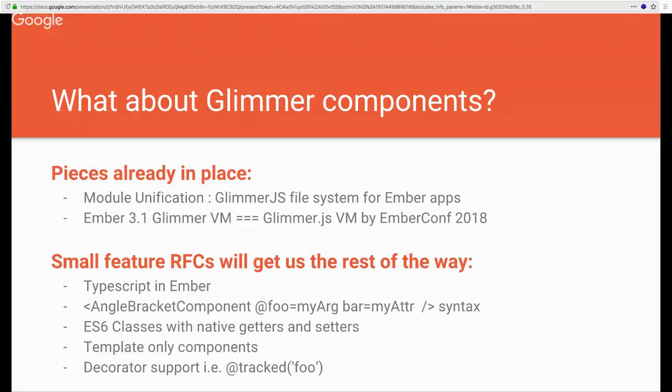And then according to a video released today by the Ember Map podcast, they interviewed Tom Dale. In time for EmberConf this year, 2018, Ember Core will have the exact same Glimmer VM that Glimmer.js has. Damn. So that's like huge.